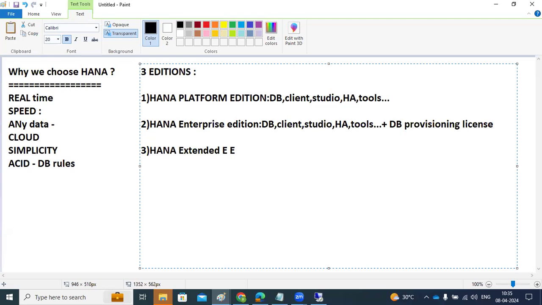If you take the enterprise edition, you will get database provisioning, SLT, BODS, and direct extractor connections. So customers who want to use replication with Sybase do not need to purchase the license separately. They can take the enterprise edition. Why? Because in the enterprise edition, you get the DB software by default, and additionally you also get the DB provisioning license.